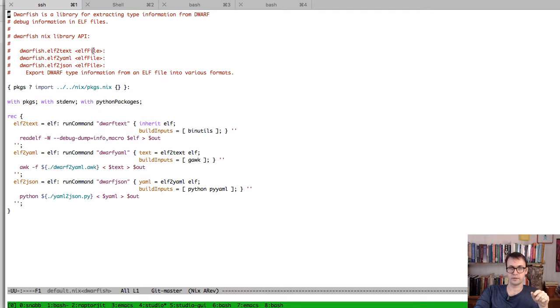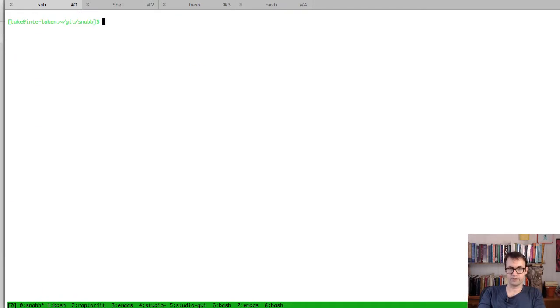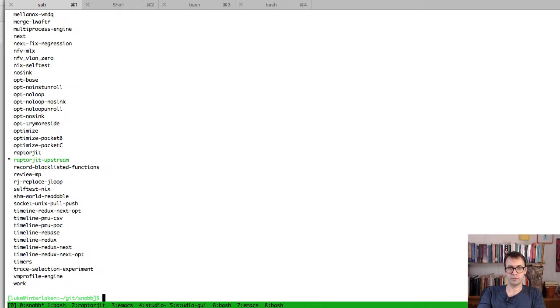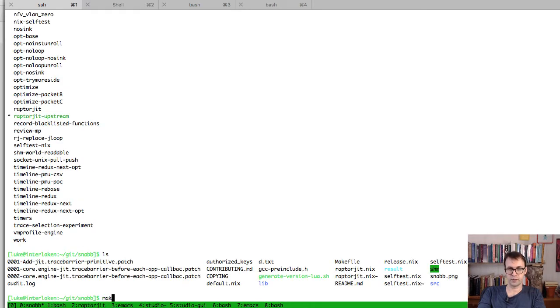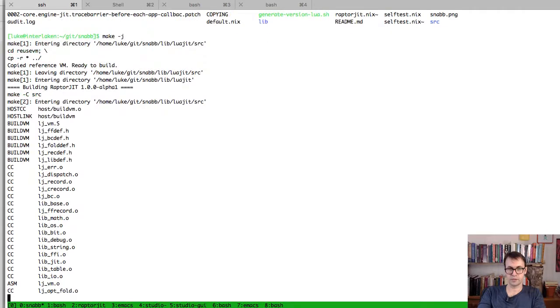So first we need to get the dwarf file, and the easiest way to do that might just be to build our RaptorJIT. So let's hop into our Snabb directory and see if we already have that. Here is a Snabb on my RaptorJIT for upstreaming branch. On the right branch, we'll build to make sure that that's all up to date.